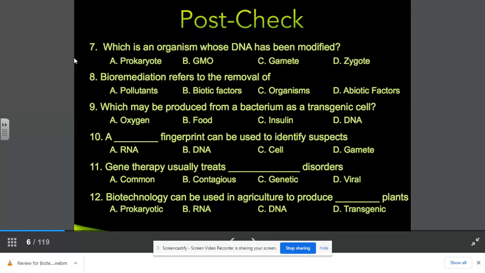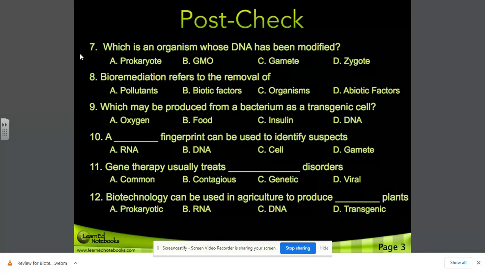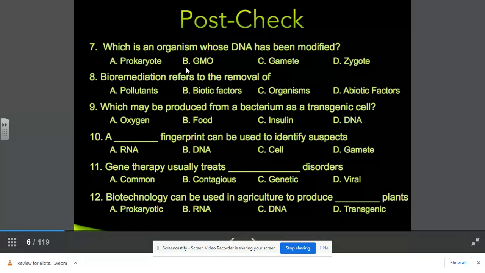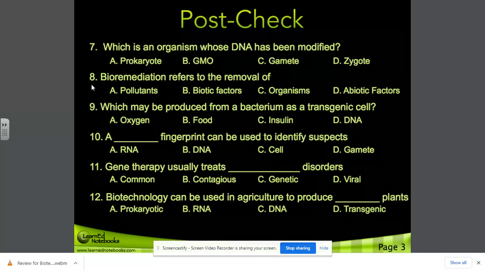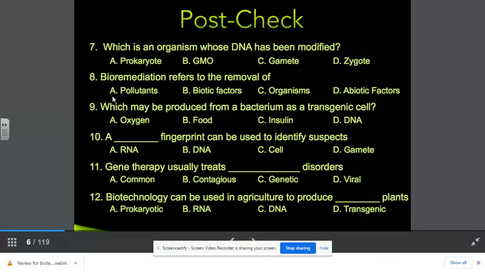Let's go to number 7. Which is an organism whose DNA has been modified? That would be B, a GMO, which stands for genetically modified organism. Number 8, bioremediation refers to the removal of A, pollutants, pollution, using living organisms to remove pollutants from the environment.